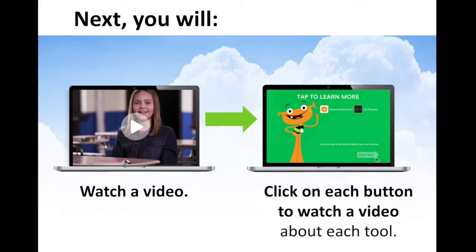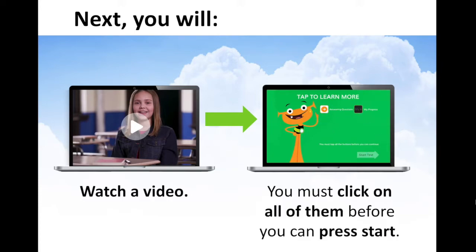So see that Start Test button? That will only become clickable once you watch all the videos about the tools. And here it's reminding you, click all of them before you can press start.